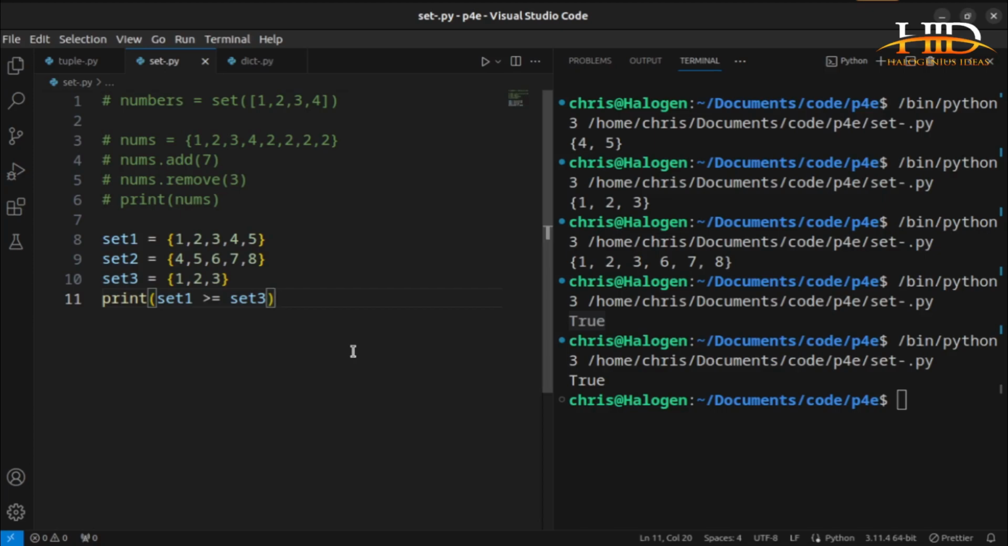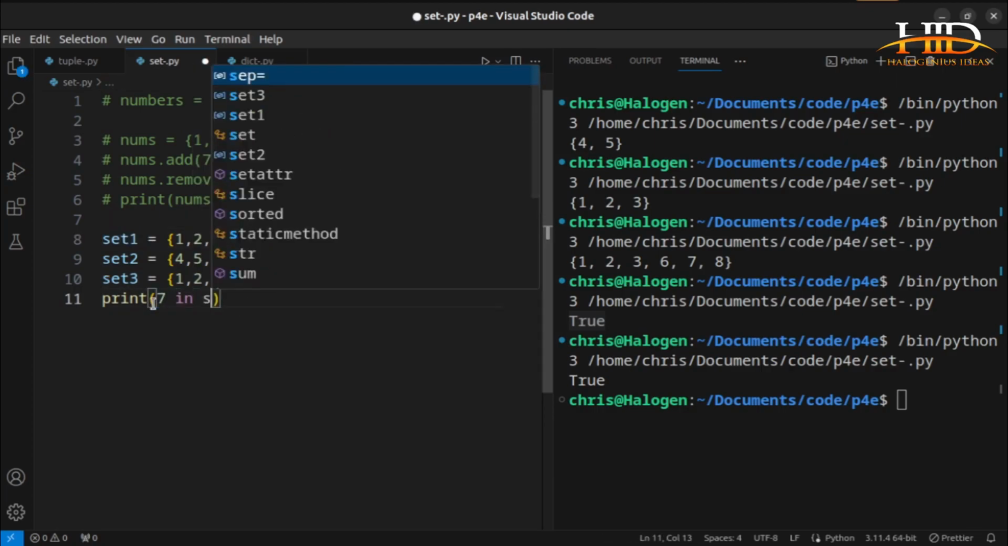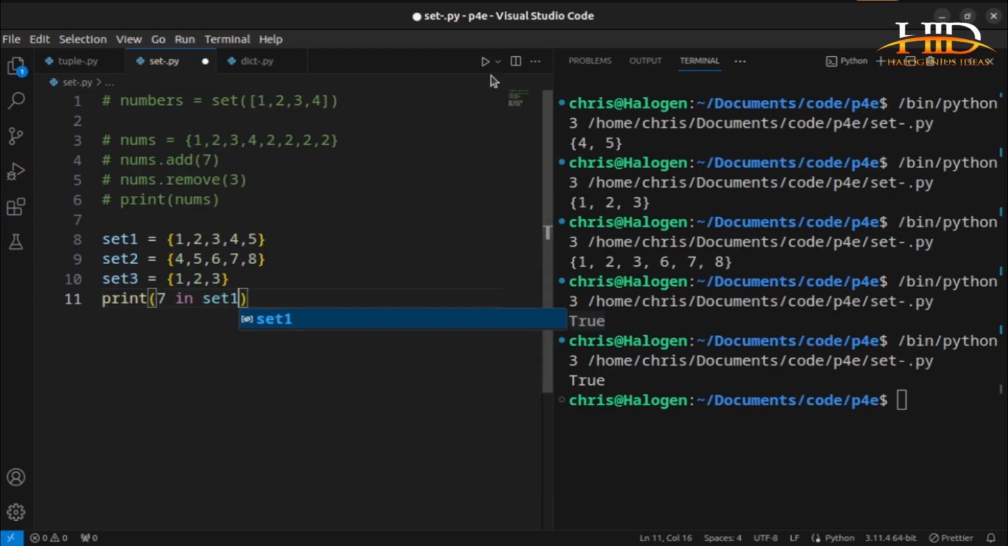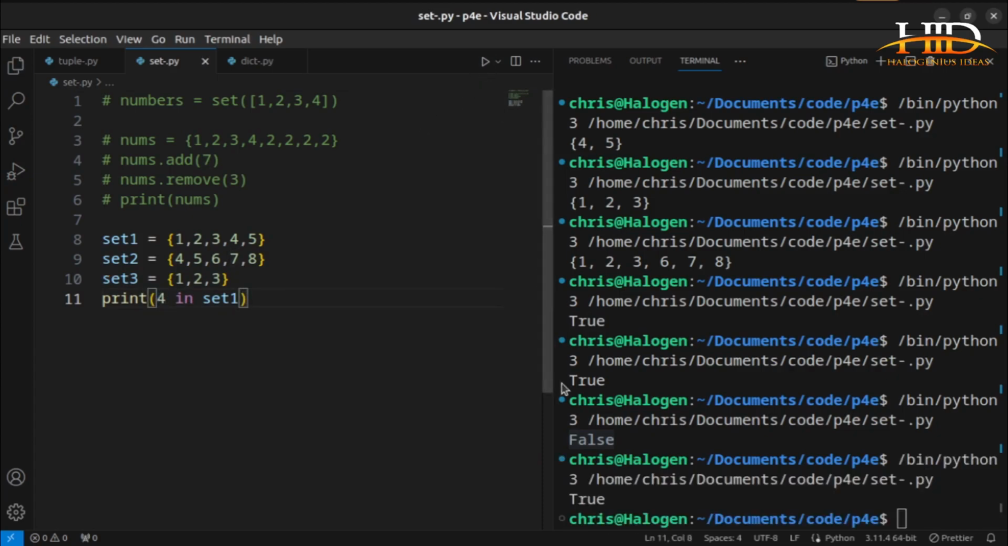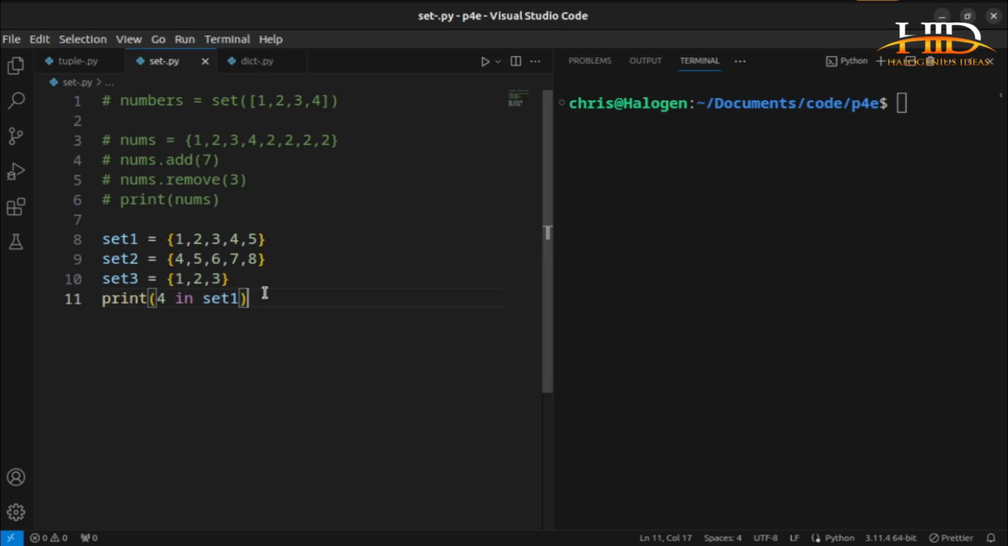Now let us check for membership. If you want to check for membership in a set, it is very simple. For example, this set 1, I can just come here and do something like 7 in set 1. If I run this, you see it is giving me false because 7 doesn't exist in set 1. If I bring 4 into this place and I run it, it is giving me true because 4 exists in set 1. All right, so that is it.